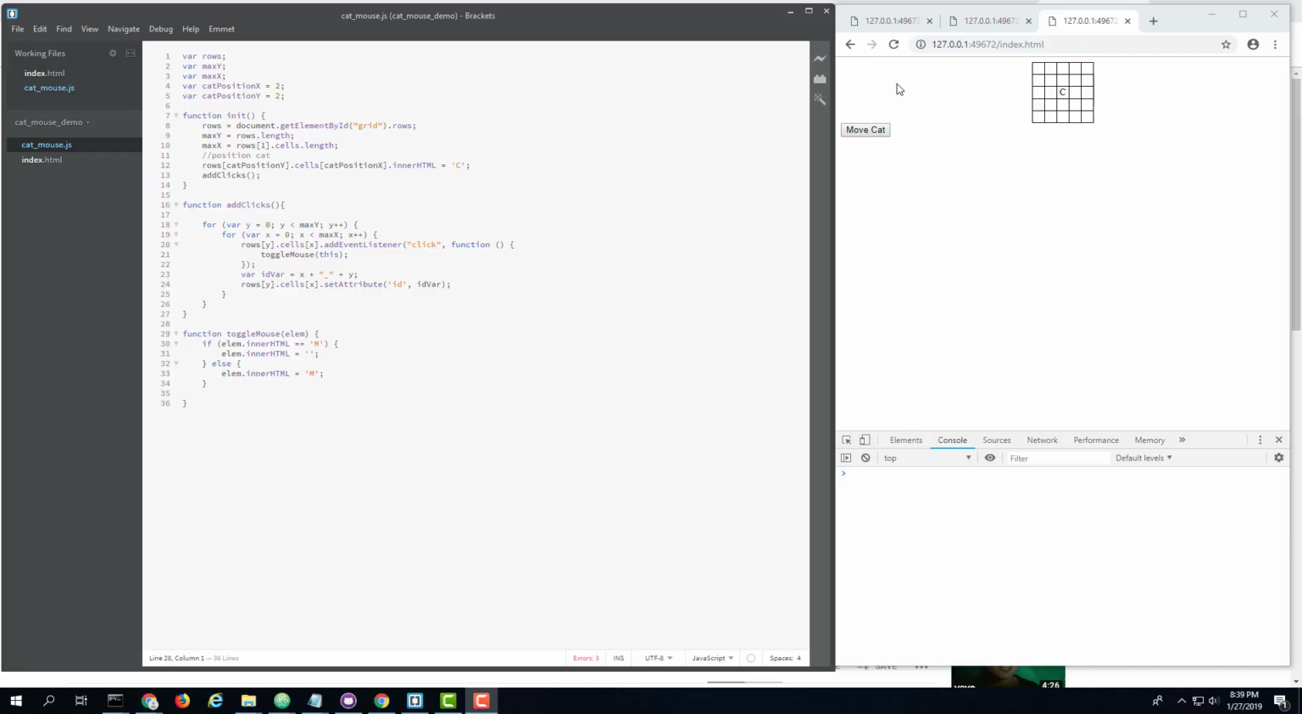So in the last video, we got so far with that when we load the page, we've added all the event listeners, so we can click on mice, etc. When the page loads, the cat is actually put into the actual grid, and we can toggle the mice on and off like that. But when we try to move the cat, nothing happens. Actually, we get a reference error because the move cat function hasn't been declared yet.